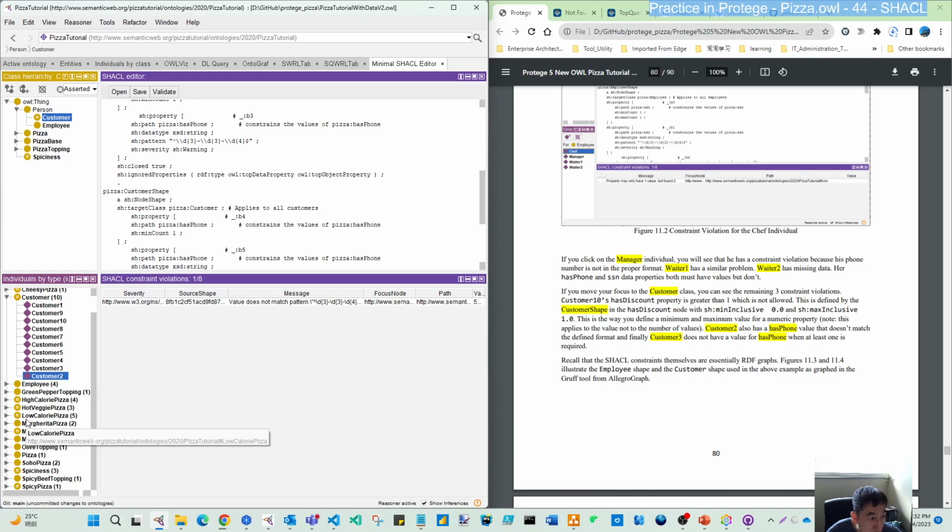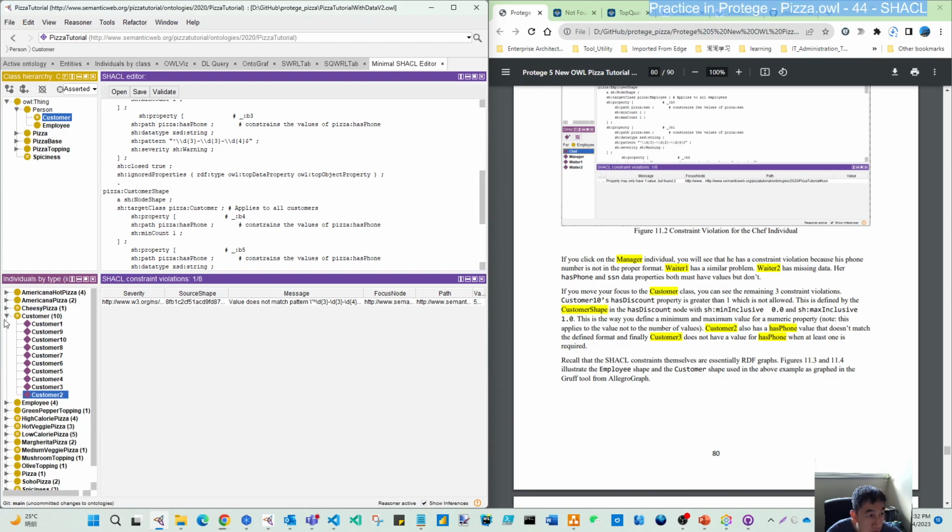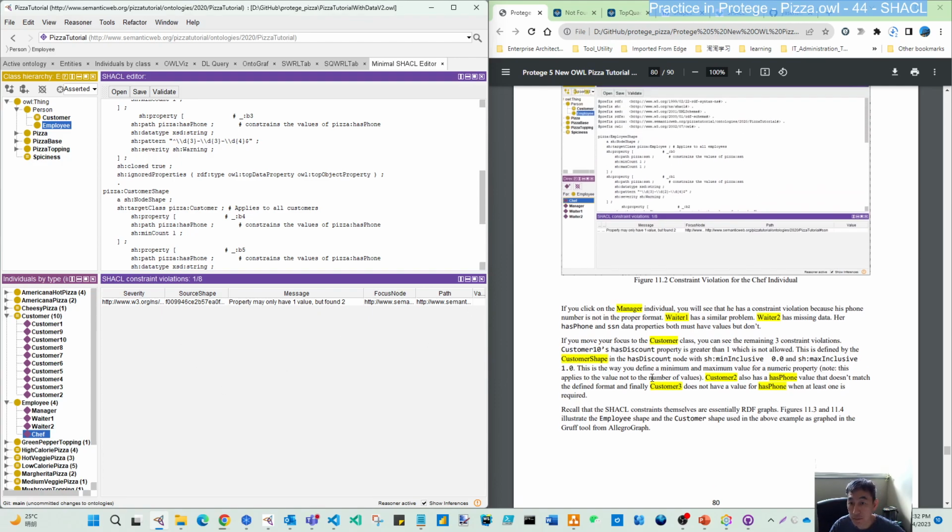And where is our chef? This is the customer. I want to see the employee here. So we have the manager has a pattern issue, missing value, and these have 2 duplicated social security numbers. So that is some basic usage of this SHACL validator.